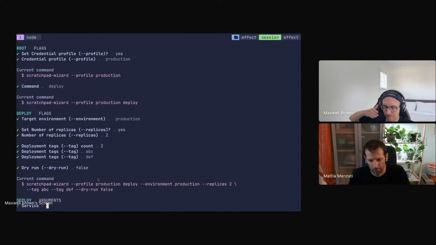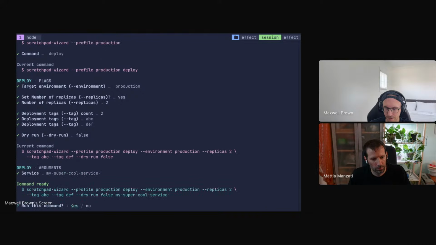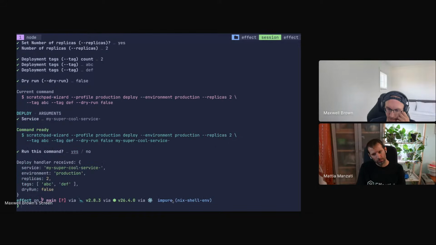So as you finish picking options for a given command, it'll keep showing you where you're at. And that's nice. Then you get to positional arguments, and you can say my super cool service. And then you can either run the command when you're done or not. So again, the experience is very similar to V3, where you get guided through the CLI, and then you can run the command at the end if you want to. But I think the UI is maybe just a little bit better than it was in V3. So yeah, we can run the command, and we'll see it just logs out stuff.